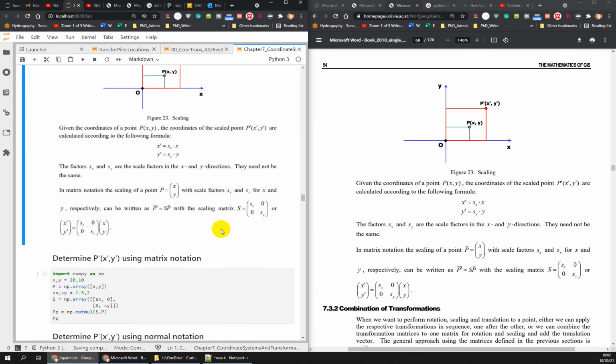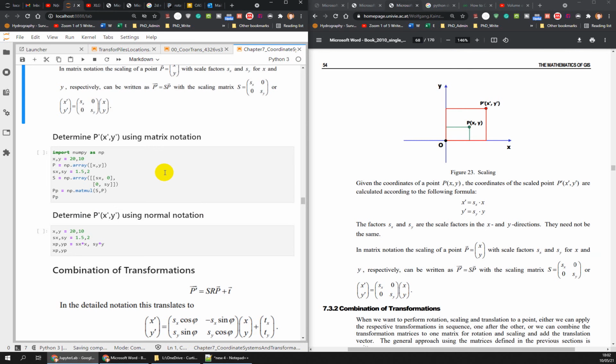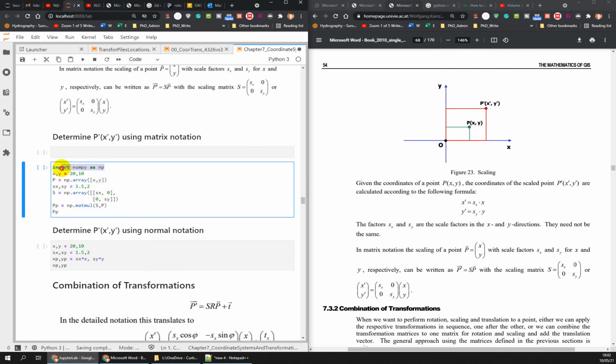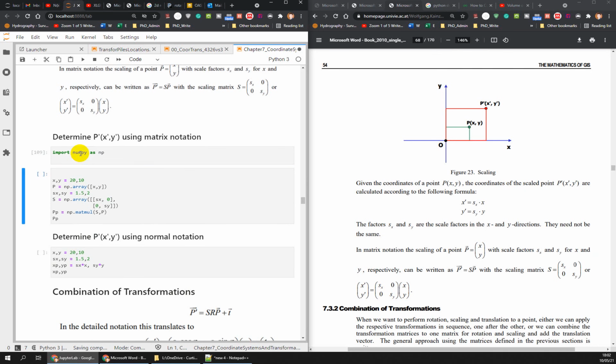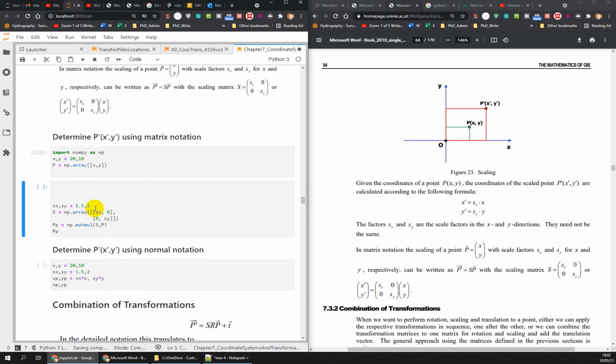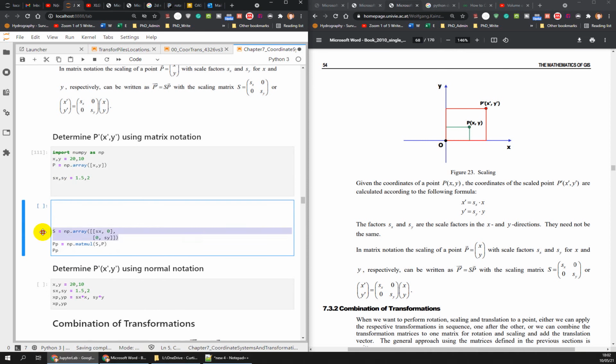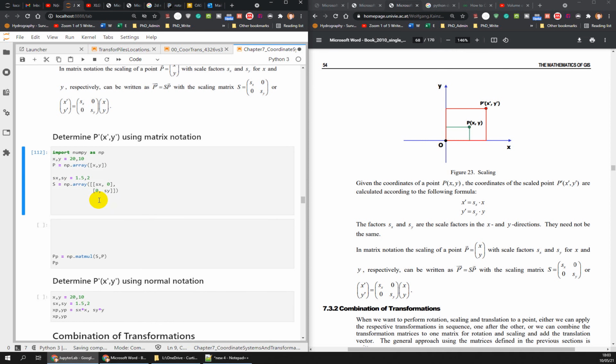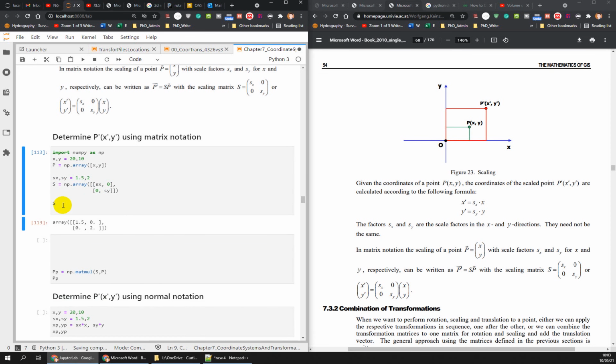So let's try with an example in Python. Here we use matrix notation. We import NumPy, then we define X and Y, and then we define the vector P. Then we define the scaling matrix, which is S. So now we have a scaling matrix that looks like this.